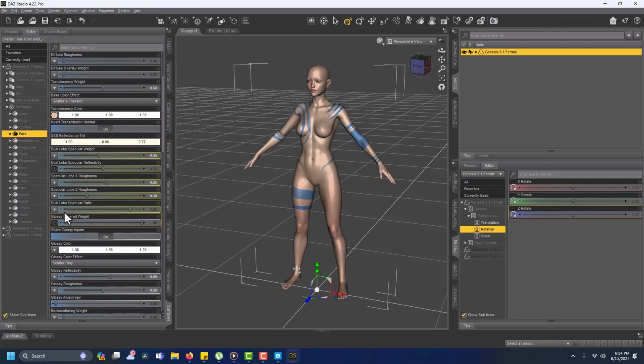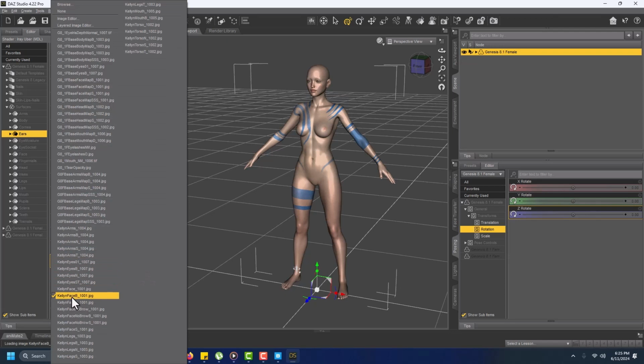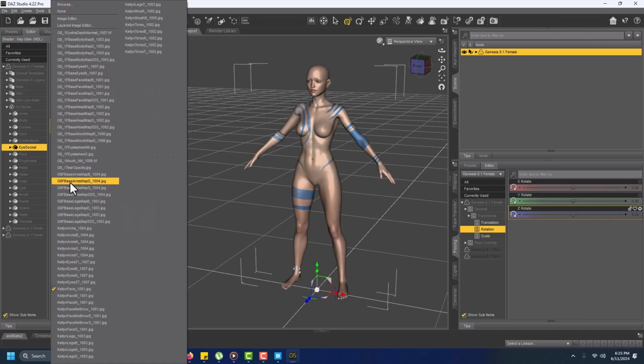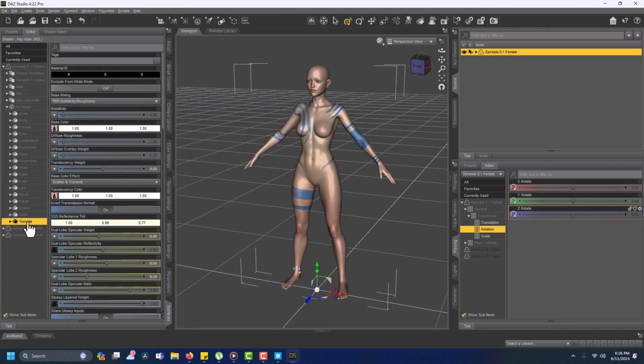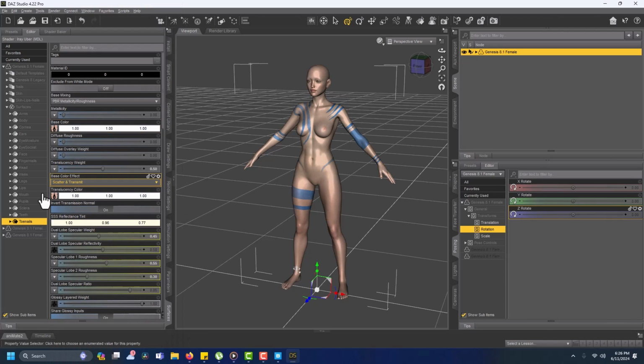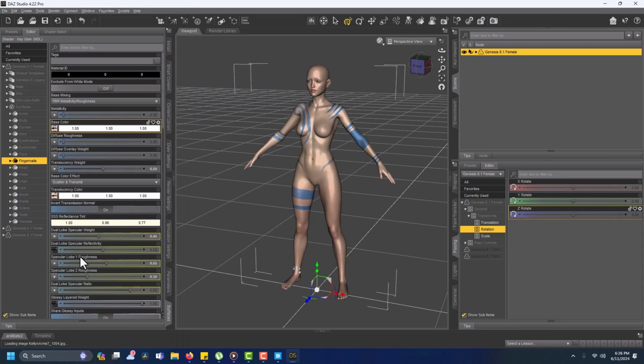I will do the same thing for the bump map. We don't have to worry about the normal map because it's shared by all the other diffuse maps. I will repeat this process for the eye sockets and the lips. And now, for the toenails, I will assign the Kelly In Legs T diffuse, and for the fingernails, the Kelly In Arms T diffuse. We don't have to worry about the bump on these.